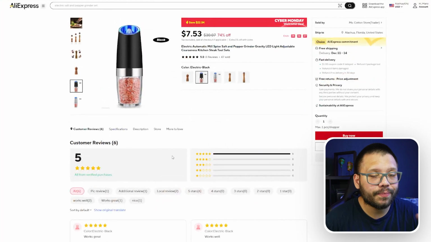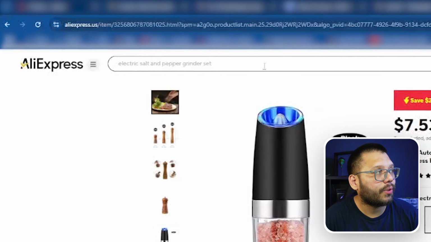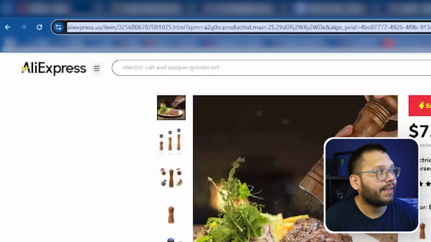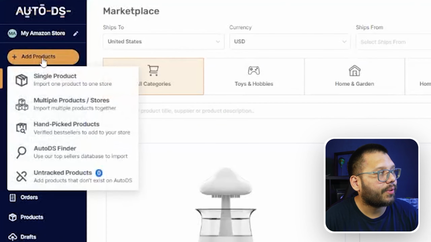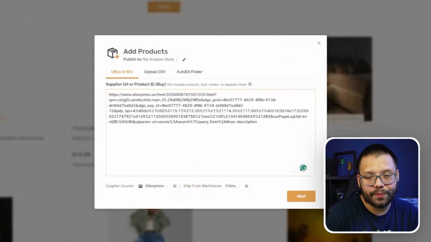Now, the alternative to this is a lot quicker. It's automated. So for this, all we have to do is go ahead and run to our same listing, the salt and pepper grinder, go ahead and take the link from AliExpress, and then we can go to AutoDS, click on add product, and then let me show you the multiple products. We can go ahead here and then type in 1. Then we can press enter.